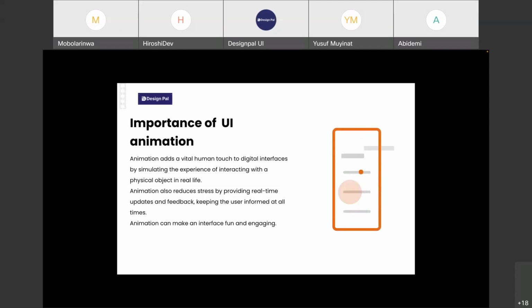One is that animation adds a vital human touch to digital interfaces by simulating experiences of interacting with a physical object in real life. Everything in this world actually has a motion, a sense of moving. The way we raise our hands is a sense of moving, and the way we walk around, the way our curtains flow when breeze interacts with them. So animation brings that kind of liveness into your designs. Then it also reduces stress by providing real-time updates and feedback, keeping users informed. It's only through animations that you can actually keep users informed on a particular website.